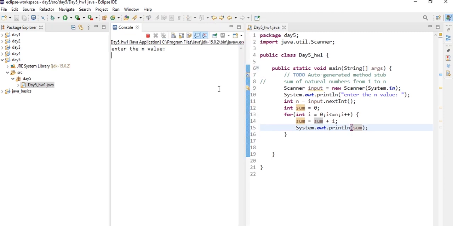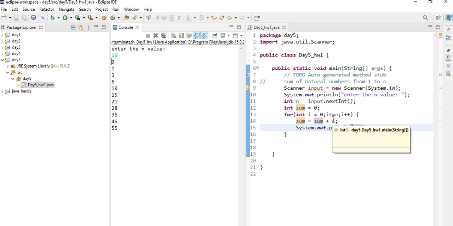Suppose if we type 10, we have to get the answer 55. That is, the sum of natural numbers from 1 to n is 55, and that's true. So here, first we initialized i to 0, that is initialization, and the condition here is that i is less than or equal to n.